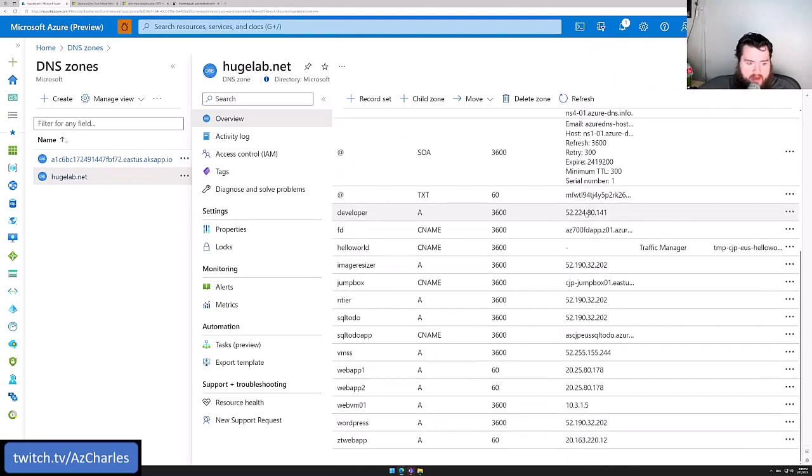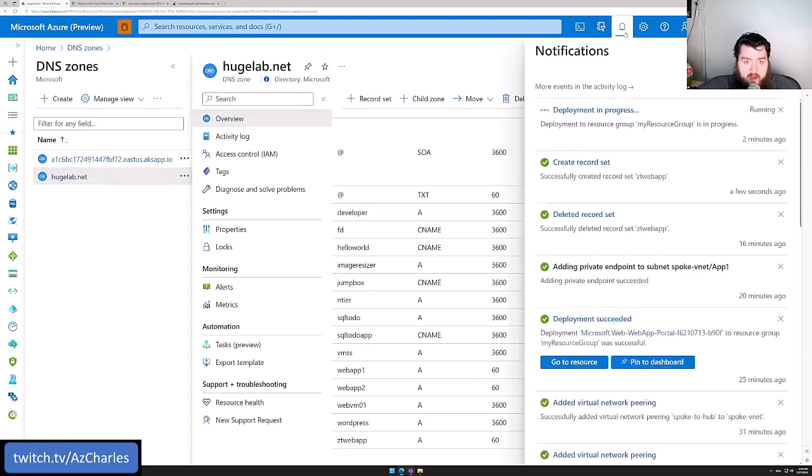And so now we have a DNS record called Zero Trust Web App, and that's going to resolve to the public IP address of the application gateway. So again, the app gateway is going to take a little while to deploy. We'll let that deploy in the background, and we'll come back to it when it's ready.